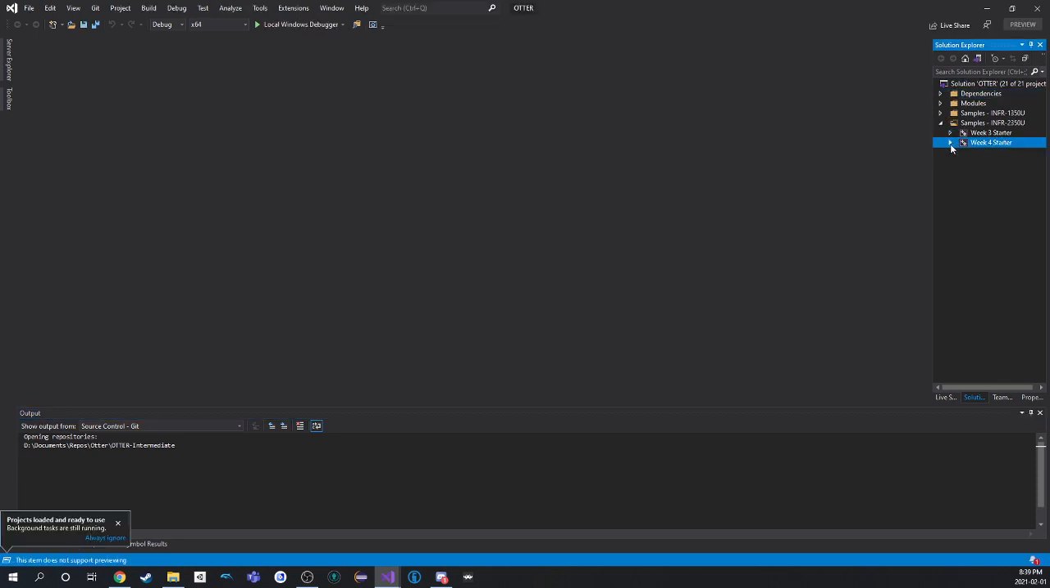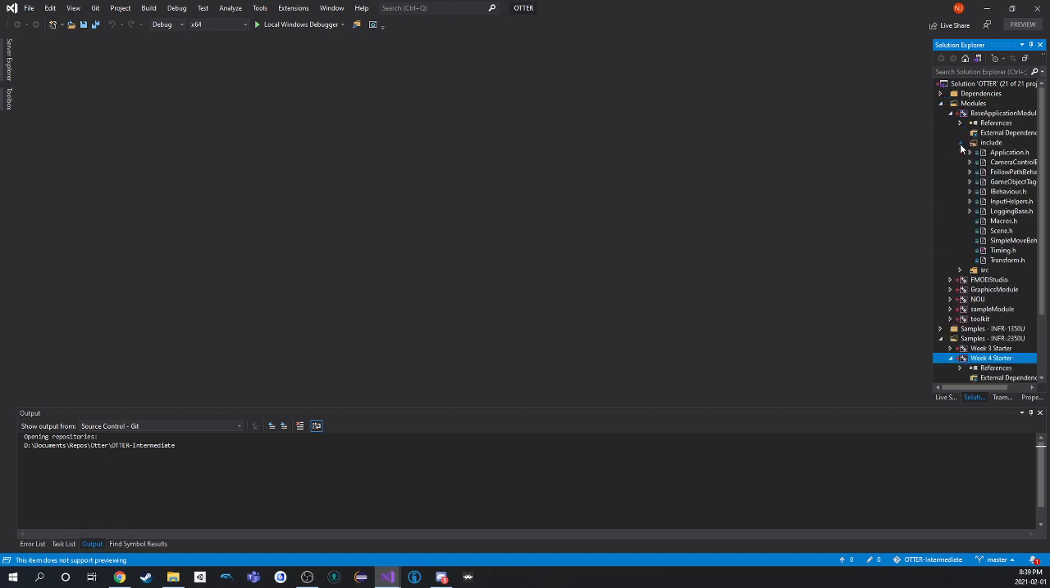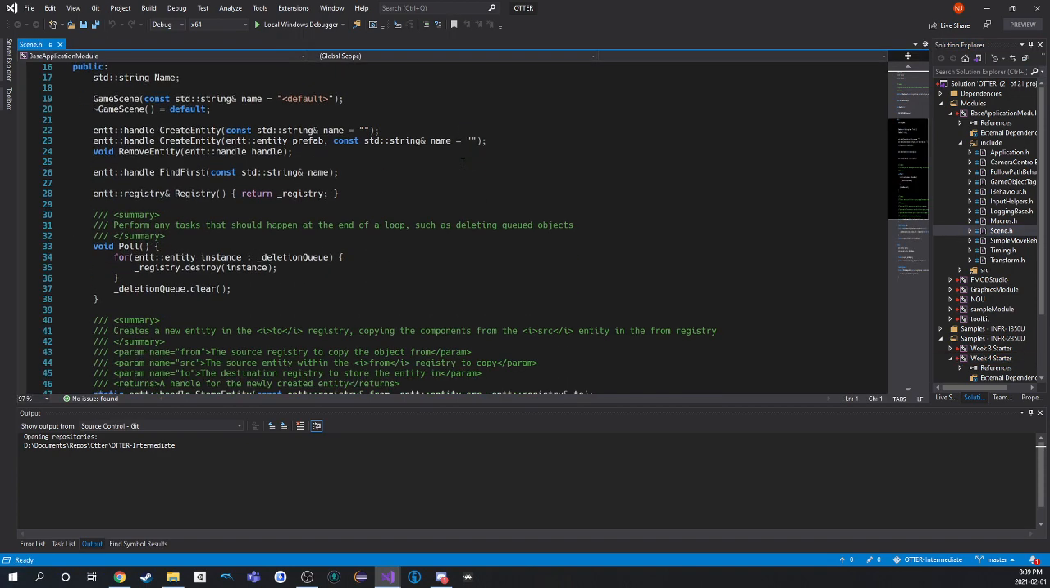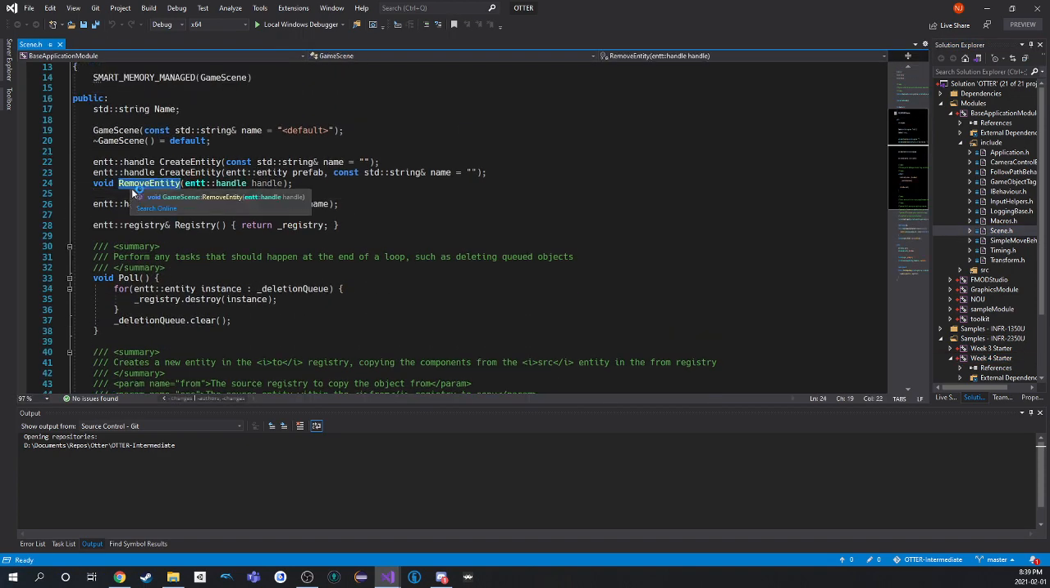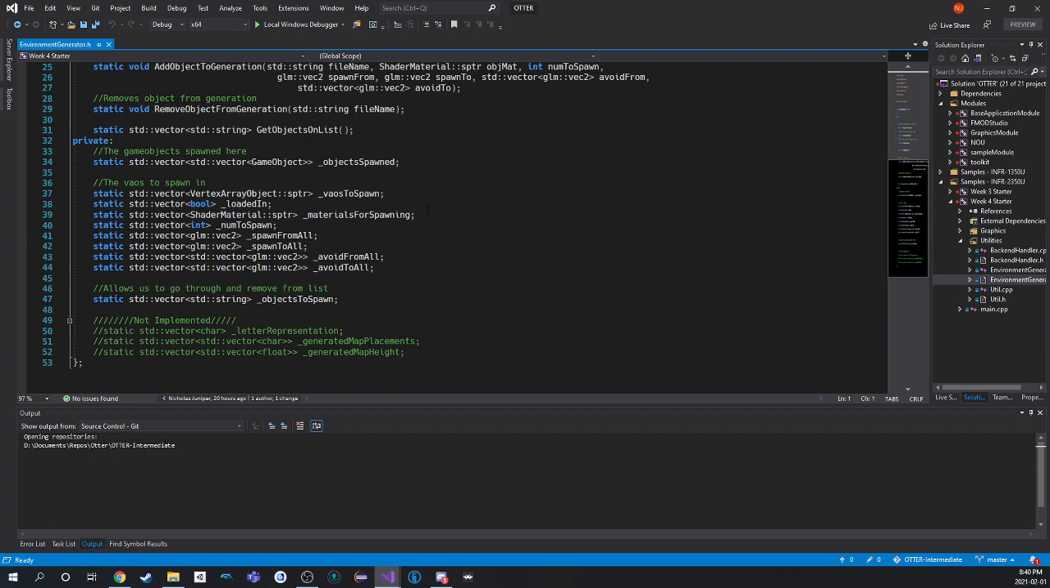So you'll notice there's a new sample, week 4 starter. And within it, I have made a few changes. There was one specific change made in scene.h, and that is I added the ability to remove entities. That actually doesn't have anything to do with what we're doing today, but it had to do with something I did for me. You should have the ability to remove entities. It's a pretty important skill, and also it's important for this.